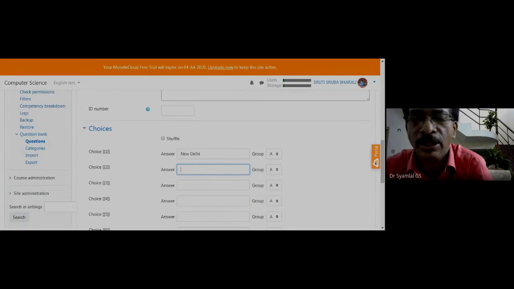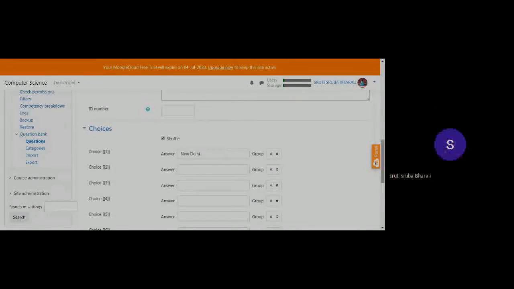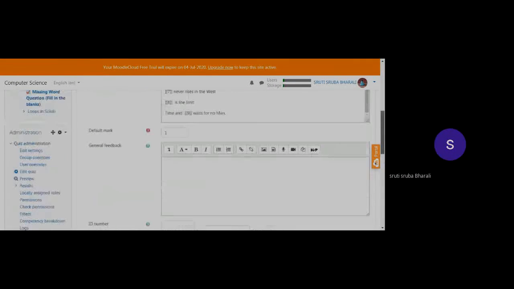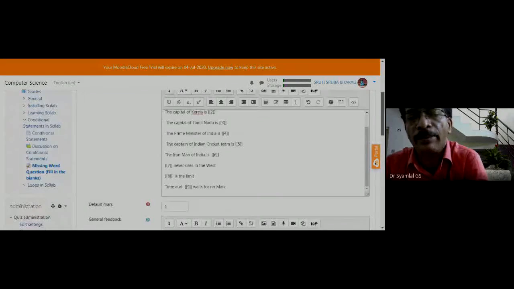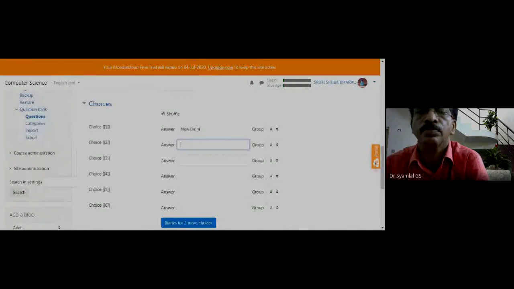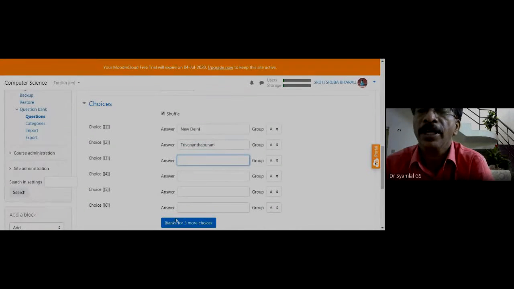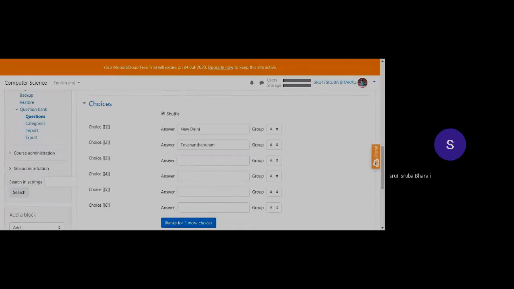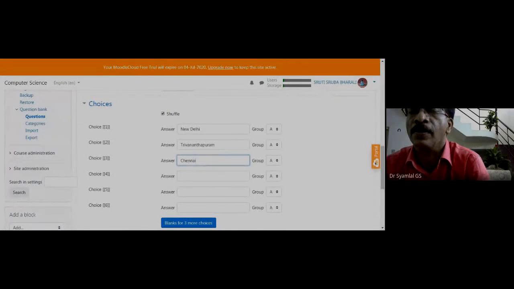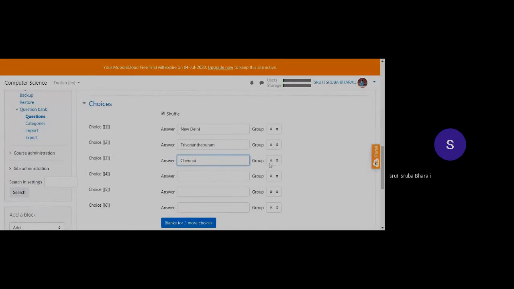Choice two. What is the second question? So it was capital of Kerala. Give the name. Next, third one. What is the name? The third one is capital of Tamil Nadu, so it will be Chennai. Chennai. So should you change these groups?